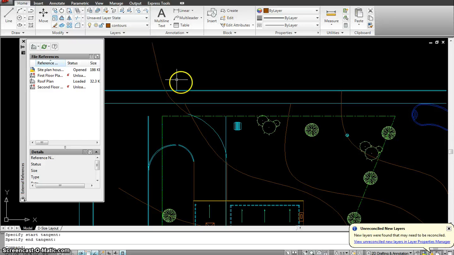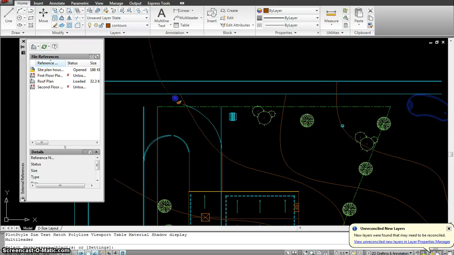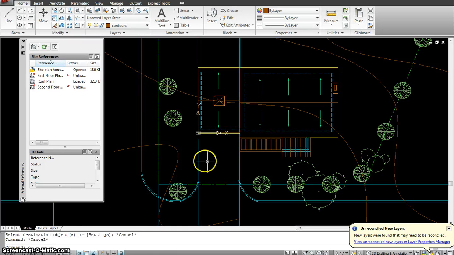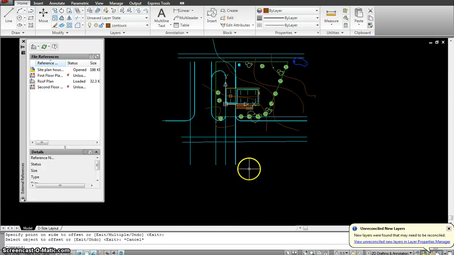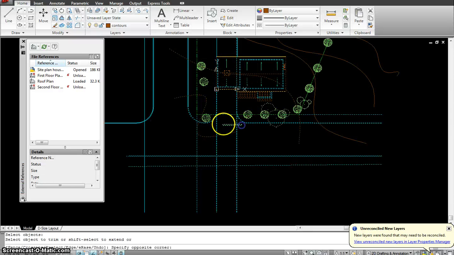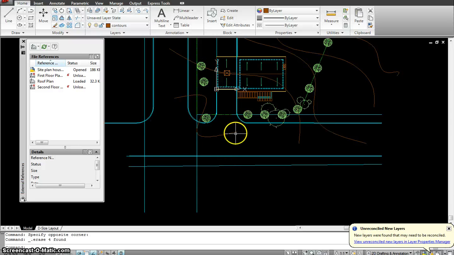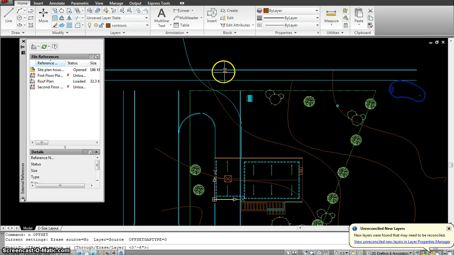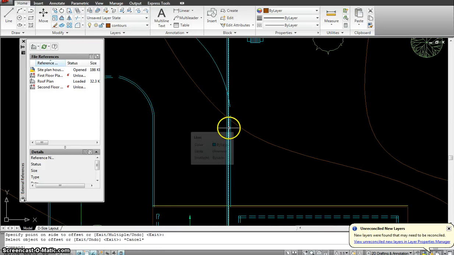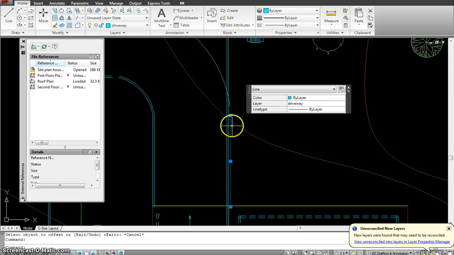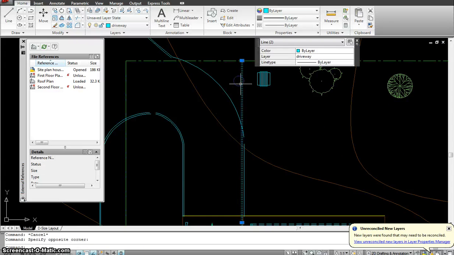Enter, enter, enter. Okay, I'll match attributes with this one, to there, and to here. Make sure I give my curve of 6 inches on this side as well as this side, and then trim my lines. I do not need that. Select it and delete this, go offset that 6 inches to this side, okay, and on this side. So I'm done with my driveway on both the sides.